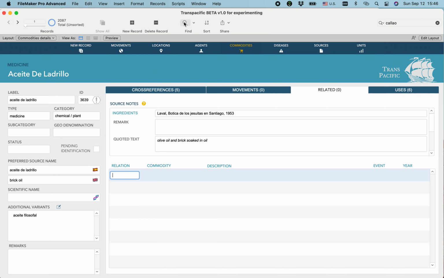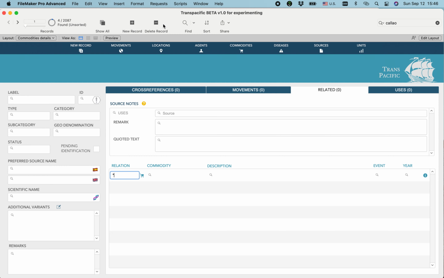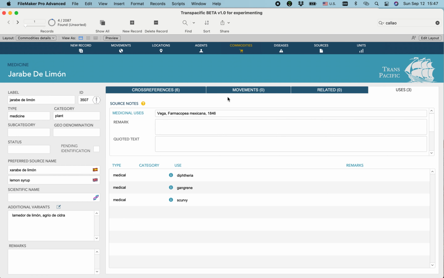Okay. So this is the find menu. Let's try and find something that has a relation in it. And so we see here, related products. So this syrup, lemon syrup, and we have the ingredients, lemon, sugar, and apparently more sugar. Again, this is all very tentative at this point. We also have uses. So these can be medical and non-medical. So in this case, medical uses against diphtheria, gangrene, and scurvy.